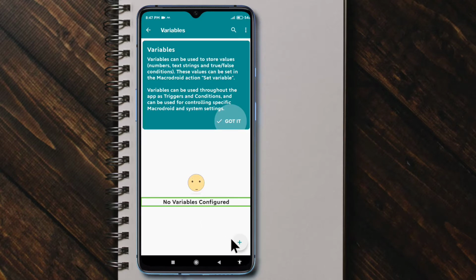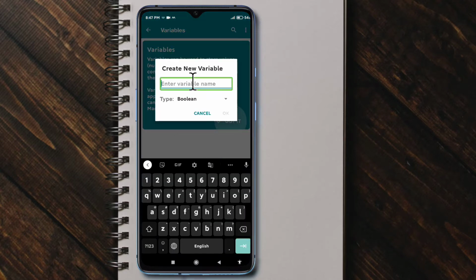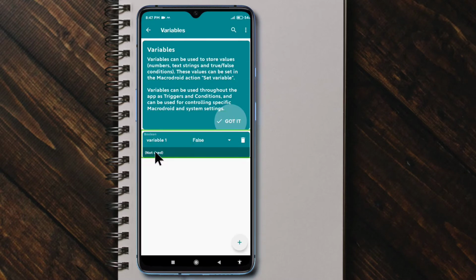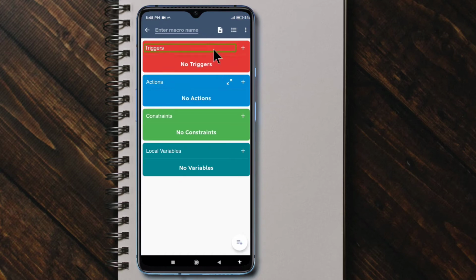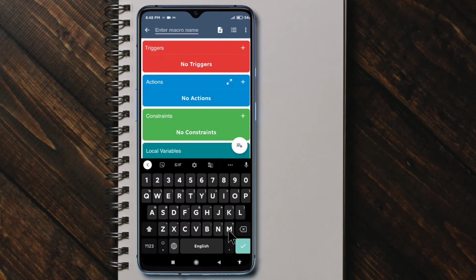So I am adding a new variable. I am giving it the name variable1. Just for our explanation, I am adding a boolean type of variable, and this variable is not used in any of the macros. So I am adding a macro. I am giving the macro the name macro1.